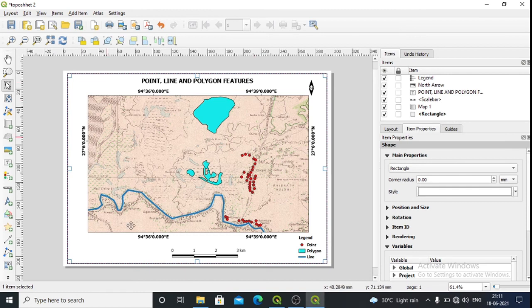So this is how you can create a map layout and just focus on the point, line and polygon feature. Then after this just click on save. Then it's done. Thank you everyone.